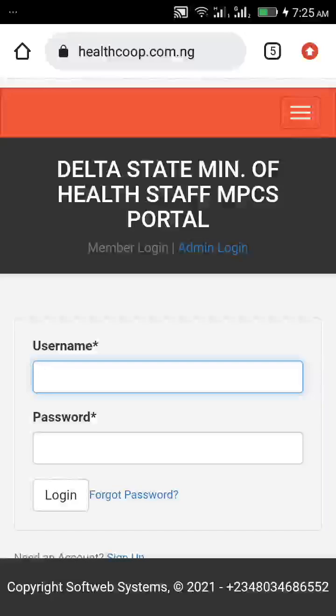This video serves to demonstrate how a member can get signed up on the new cooperative portal. The portal provides a platform where members can view their personal ledger balances via either their mobile devices or through a personal computer.